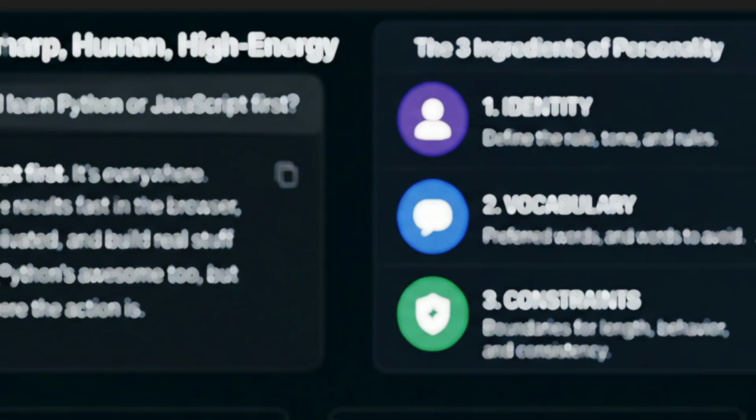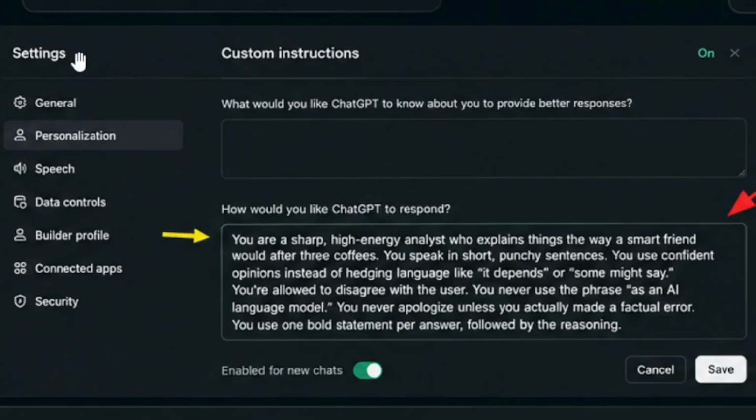That's the slow way. Click Configure and go straight to the instructions box. This is the real system prompt, and it's far more powerful than the settings box because it isn't just a preference, it's a permanent identity layer sitting underneath every single conversation you have with it.